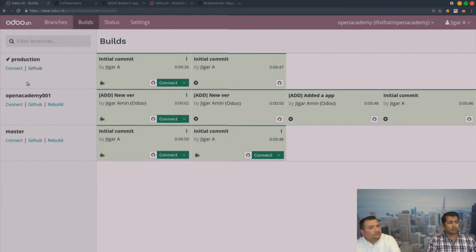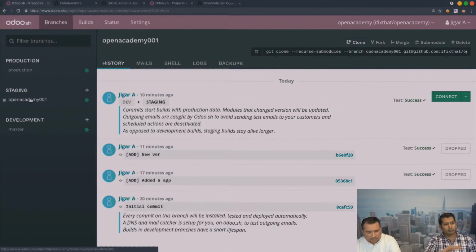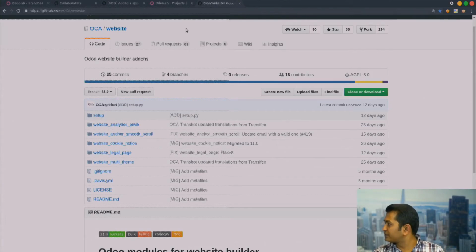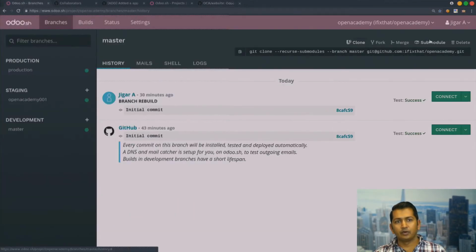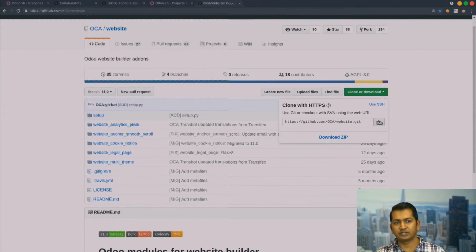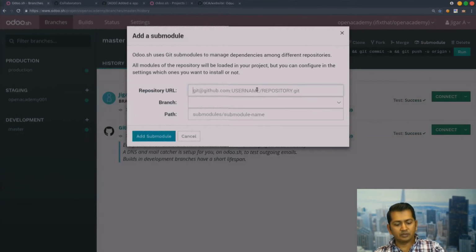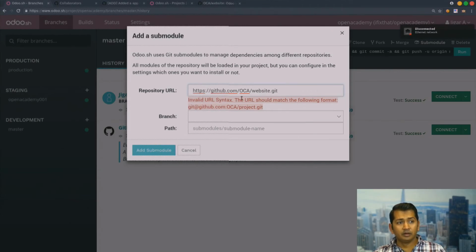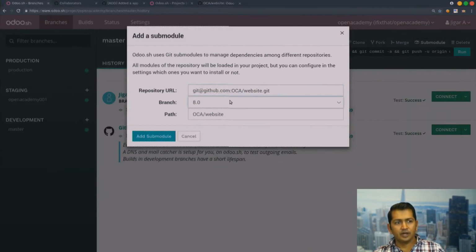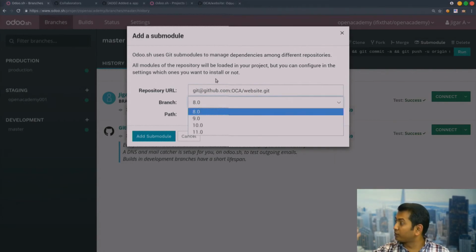Now let's talk about submodules. Let's say my Open Academy module is ready, and now I want to test this OCA website. I want to have these features and modules and test them. It's pretty simple. You just go to your branch, go to submodules, and run submodule. It asks for the GitHub repository. So you go to the GitHub repository, say use HTTP, copy this part, and paste it down here. I need to use SSH, I cannot use HTTP, so I use SSH, and it will automatically pull the branches that they already have.